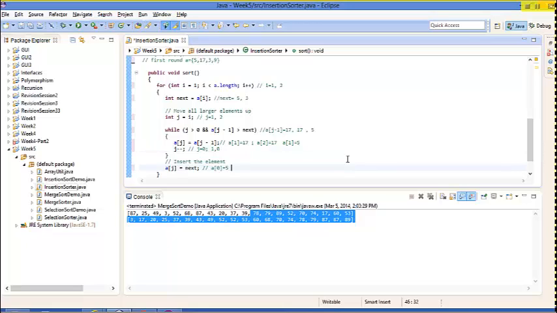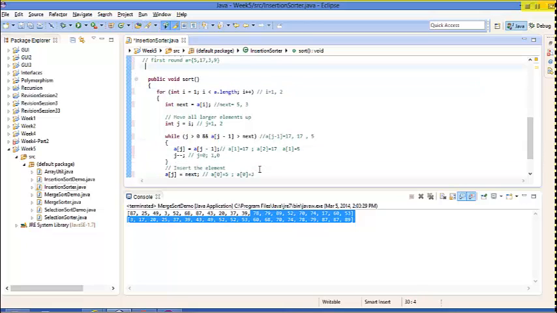And a of j, which is what? Again, I'm at which position, girls? I'm at the position of 0. So now who will be in the position of 0? The value of next. What was the value of next? 3. So after this round, this is the first round.